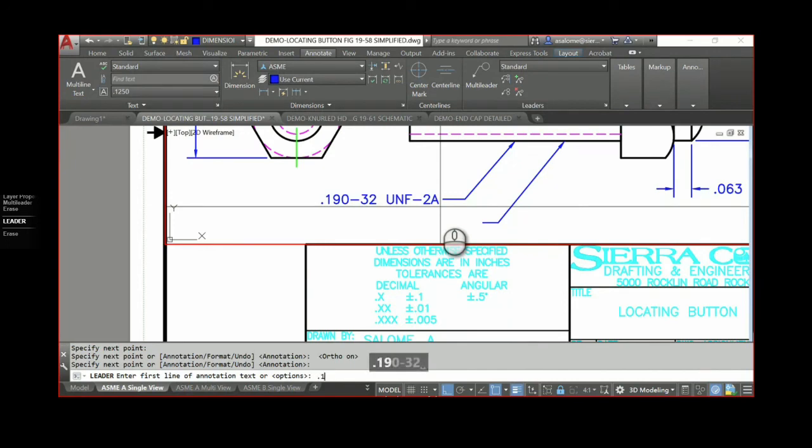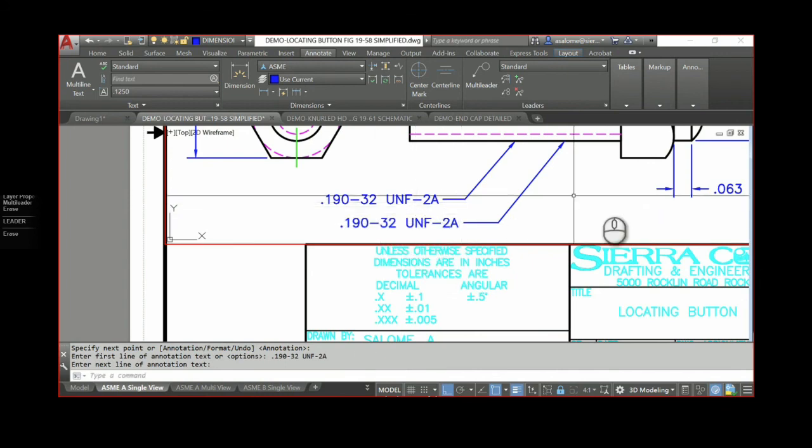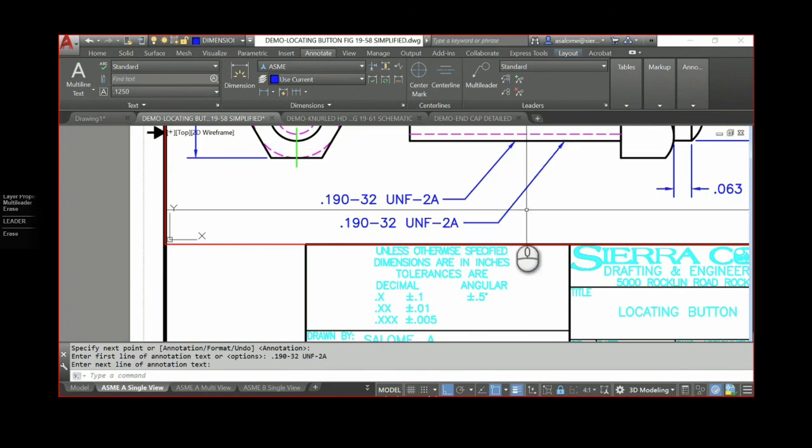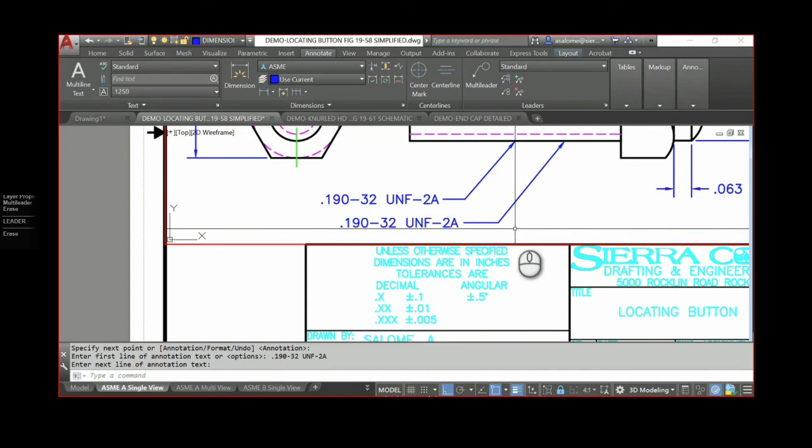So 0.190-32 space UNF-2A. And how do we tell AutoCAD we're done? We enter. How do we tell AutoCAD we're done? Enter. And so you're going to see that this text matches my dimension text. The arrow size matches my arrow size. And I've got a coherent leader that follows with what I've already set up and conforms to my ASME standard. So that's how I do those leaders.